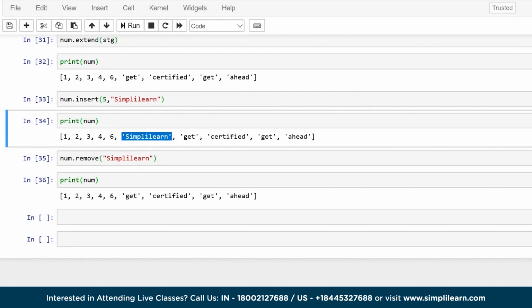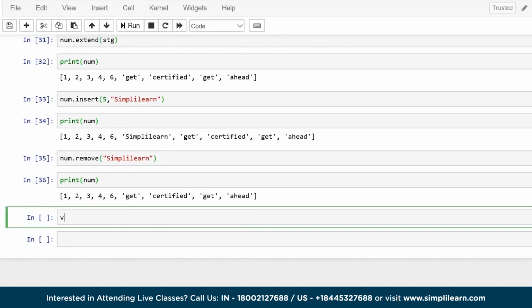that particular element. Okay, so now let's create a new list, say var1, and we'll just insert a few letters in here.